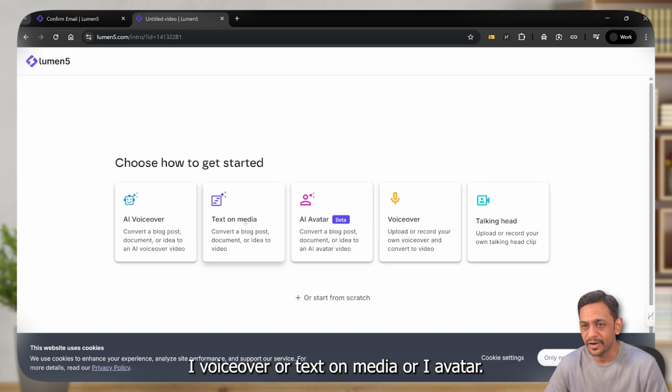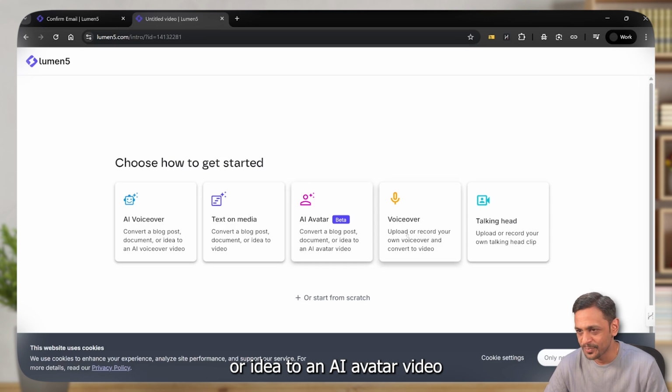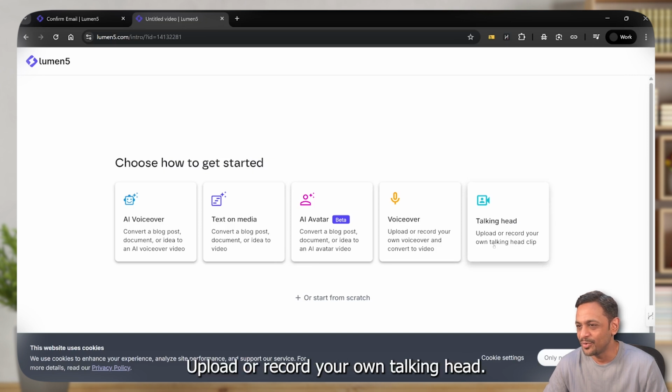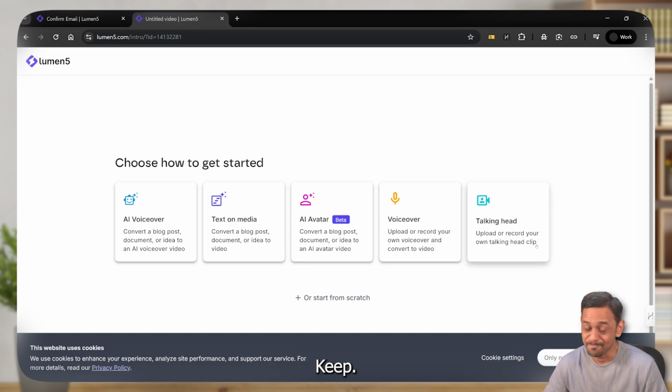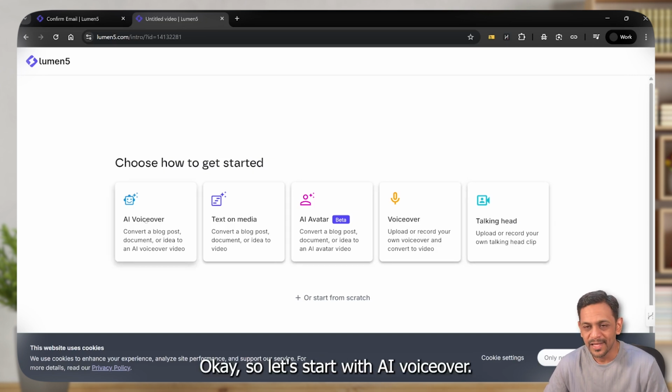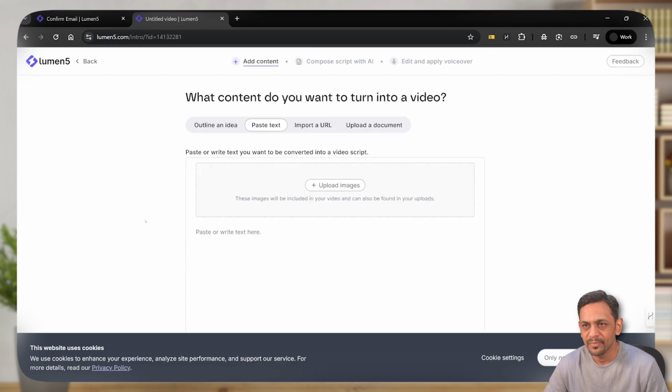AI voiceover or text on media or AI avatar. Okay, this seems to be something new that they've added. Convert a blog post, document, or idea to an AI avatar video. And then we have voiceover or talking head. Upload or record your own talking head clip. Okay, so let's start with AI voiceover, right?